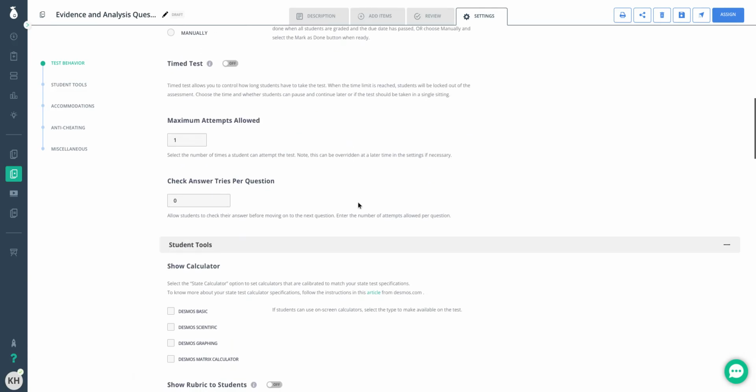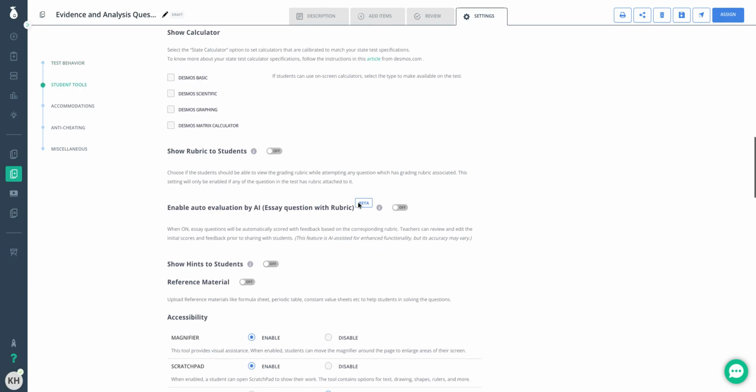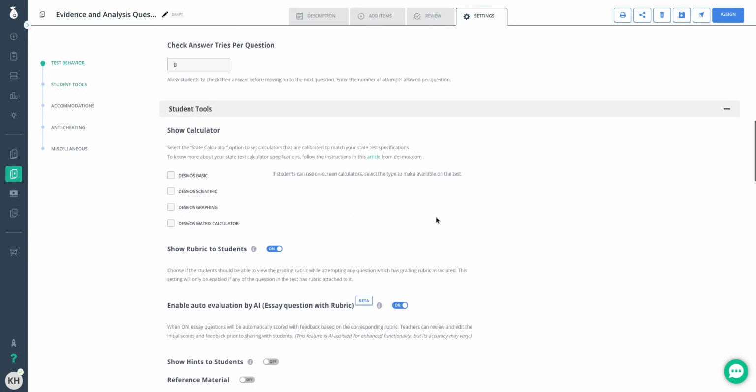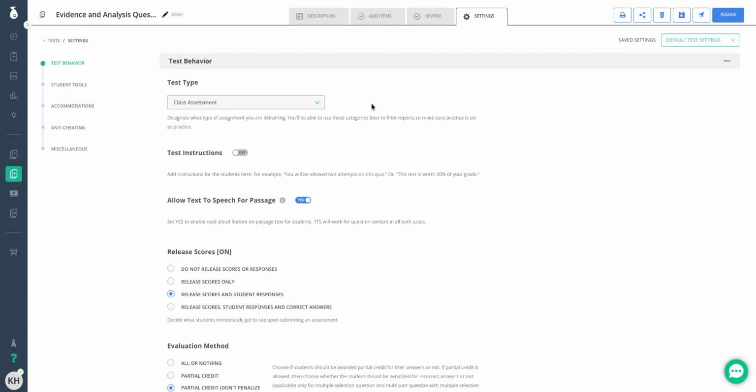You're just going to make sure all of these are what you want them to be, and then I'm going to draw your attention to Show Rubric and Enable Auto Evaluation by AI. I'm going to turn that on. All the other stuff I'm going to leave for now.